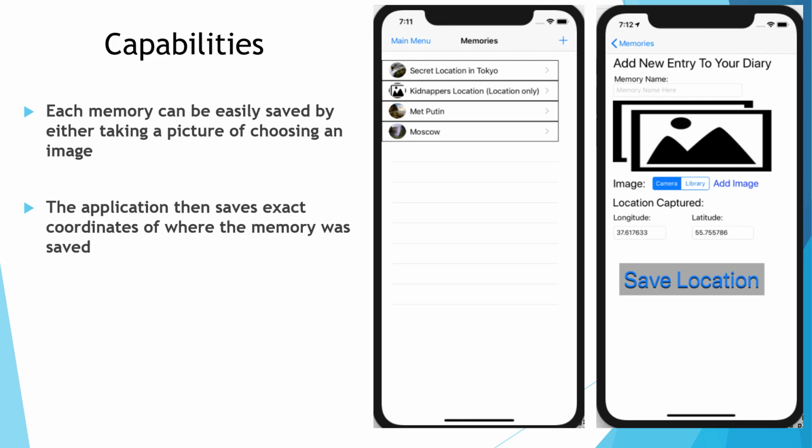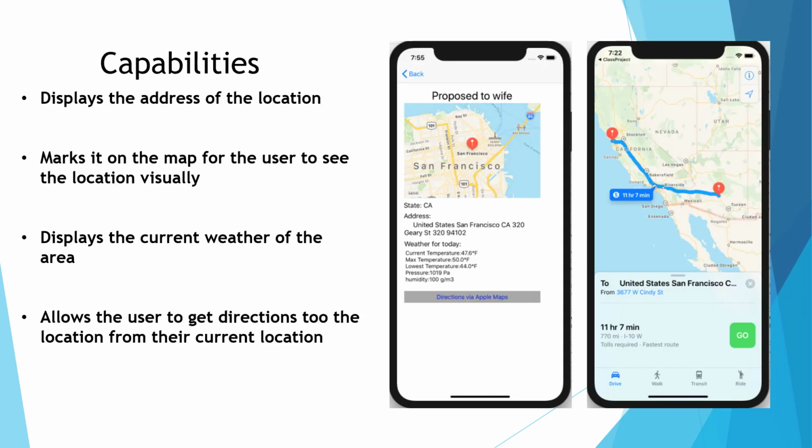And once you actually try to add, you can choose from the camera or from the library of images you already have on your phone. The next capability is it displays the address of the location, so it parses out everything from the geolocator and shows it to the user. It also puts a pinpoint right in the middle of the map of where the memory was, and it makes a web API call to get the current weather, and it'll display right below.